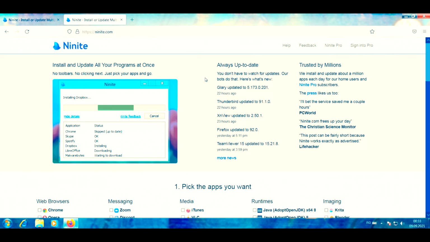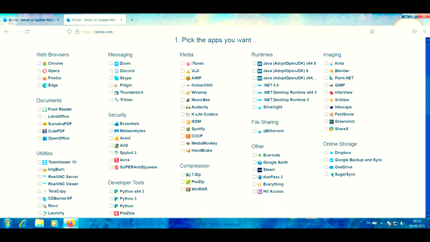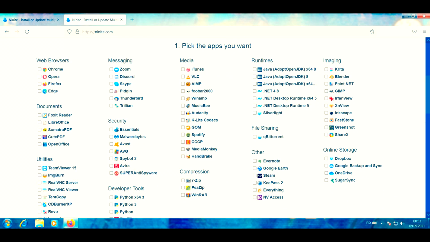Then, after the website has loaded, you will want to scroll a little bit down on it. Here you can see multiple categories of popular apps, which I am going to explain a little bit, so if you do not want to hear this part of the video, you can skip ahead.